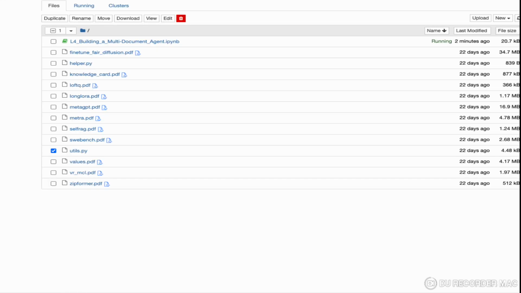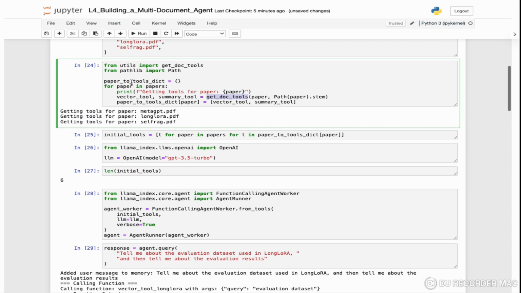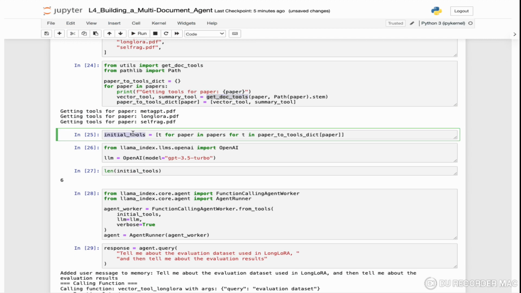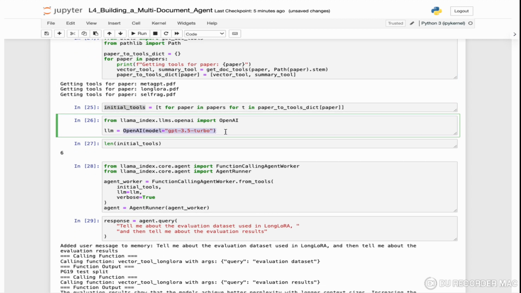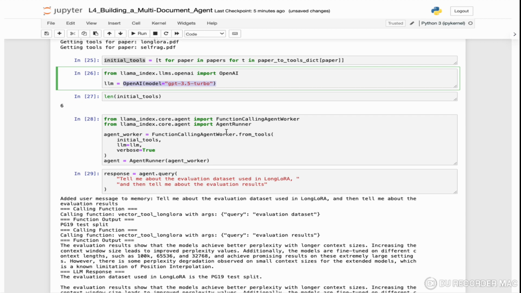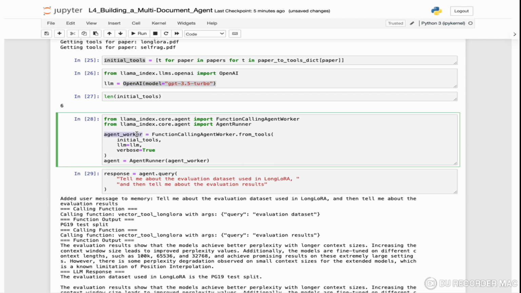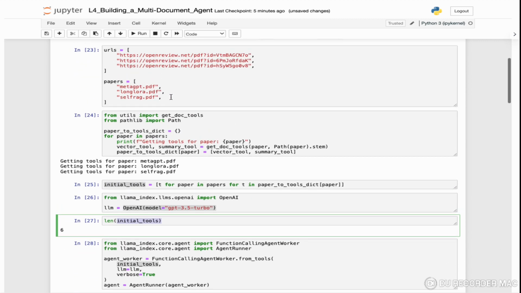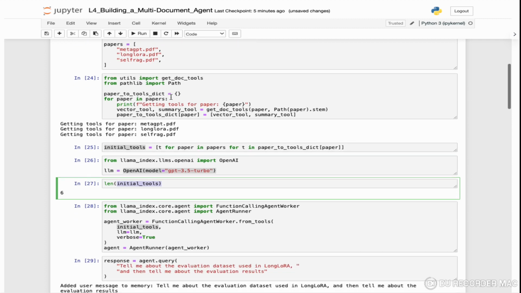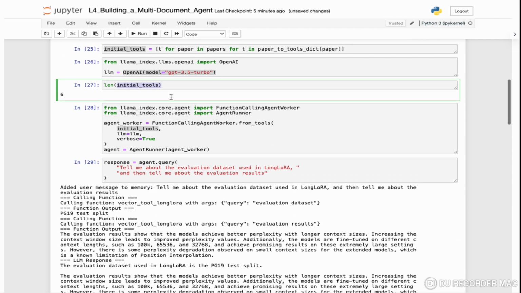Coming back to our main code, we are creating a list of all the papers that we have saved in the dictionary. Then we can see we have specified which model of GPT we are using. It is 3.5 turbo, and then we are creating an agent worker with all the initial tools. As you can see, the length of the initial tools is 6. If you are using 3 papers, there are going to be 2 tools for each paper: one is the vector tool and the other is the summary tool.